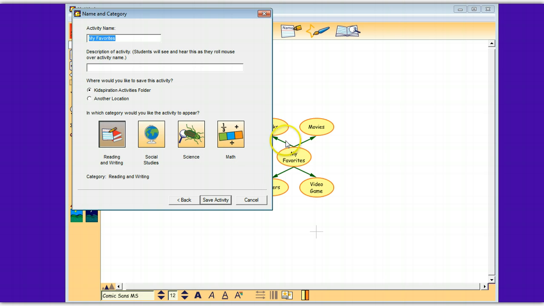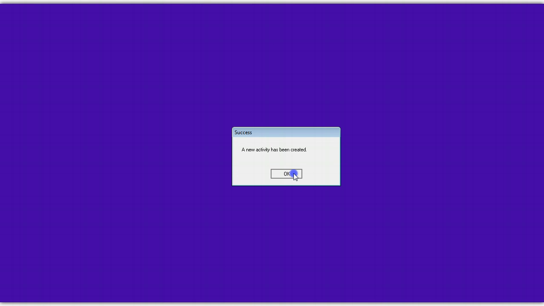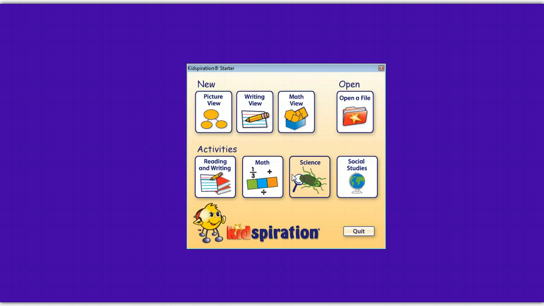and it's saying activity name my favorites. It picks up the main idea. You can change it if you want. What's this going to be in? Well, I may be having them write a paper about my favorites, so the category will be reading and writing, and then save as activity. So once again, you can alter an existing activity or create your own. Pretty neat, huh?